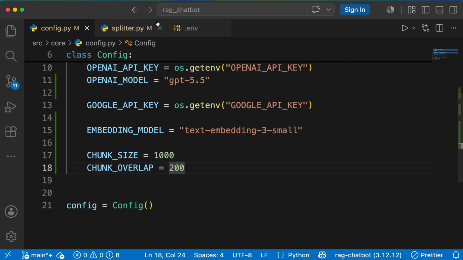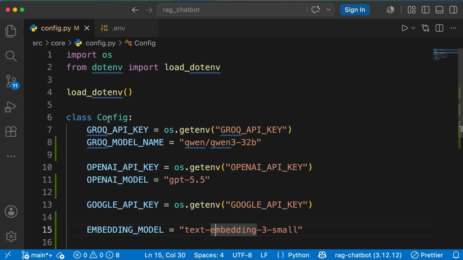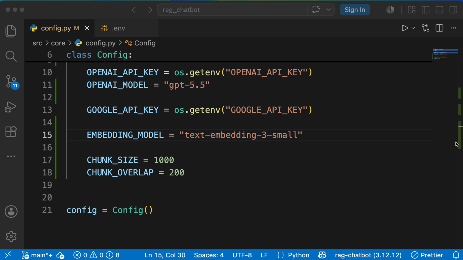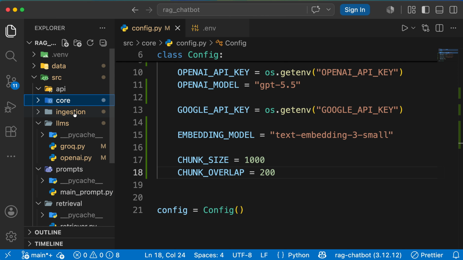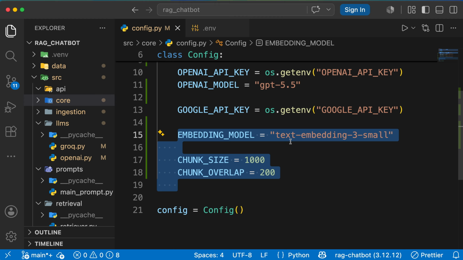Now I have a task for you. I want you to complete this class. What's still needed to do? I want you to search in this code base for any hard-coded values and add them inside this config and use them inside the files.